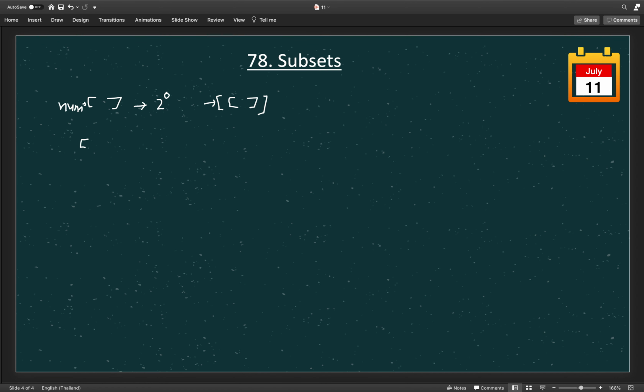Let's say we have one value in nums, then how many subsets can we form? 2 to the power 1, which is 2. So how can we form them? We can start with the empty subset, then we can place the 1 in our subset. Another subset is with 1. So in total we will have 2 subsets if nums has one element.